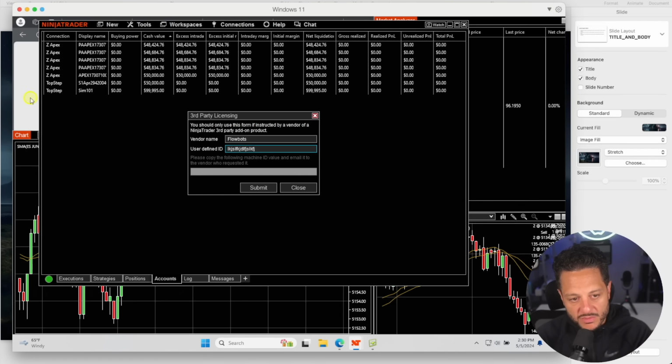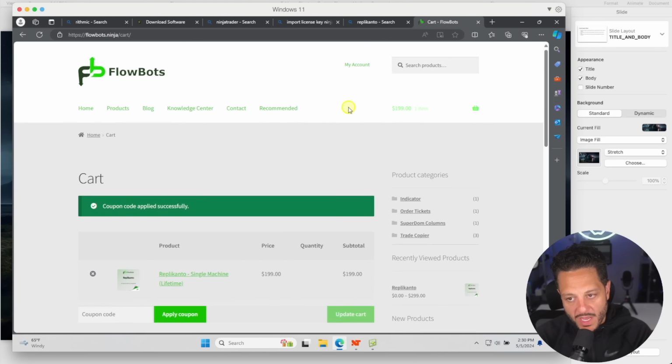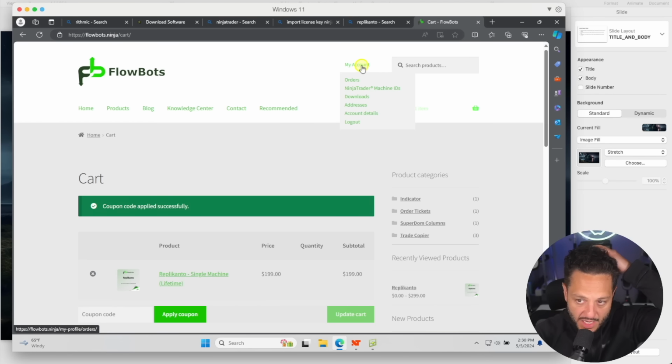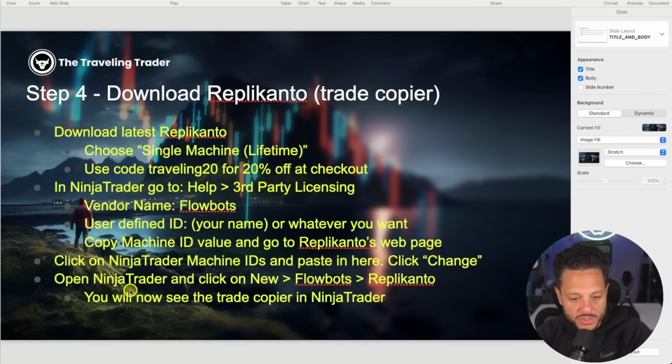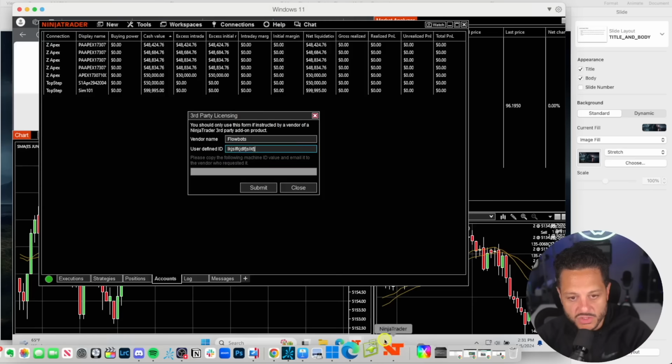Now, what you want to do with that machine ID is go back to your Flowbots page, go to My Account, and go to NinjaTrader Machine IDs. I want you to paste it in here. This should be blank for you. Paste it in here and click Change. And that's it. Once you do that, go back to NinjaTrader, click New Flowbots, because that's what we named it, the vendor name, New Flowbots Replikanto, and you should see the trade copier in NinjaTrader.